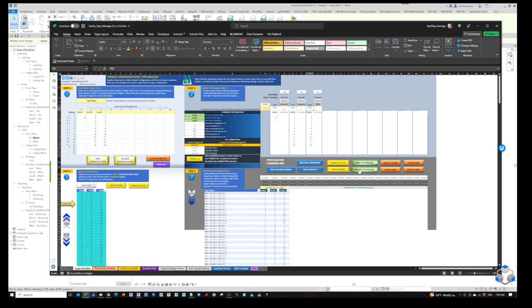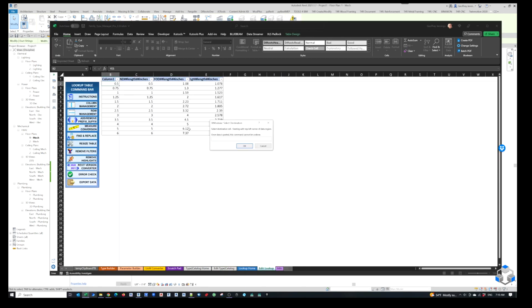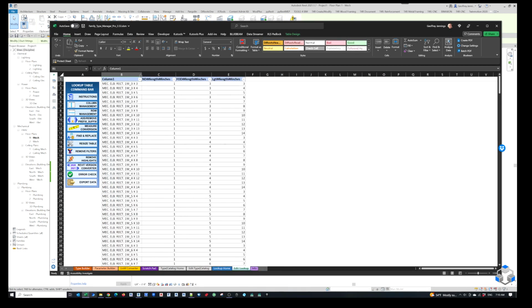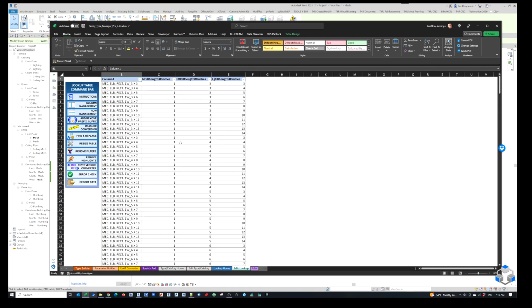So at this point, I can go back and do a copy to clipboard. I'm going to press Control A to select all the data and click OK. Pick my lookup table. I'll throw it right here and click OK. That's done. So we now have all 432 different combinations added to this lookup table.